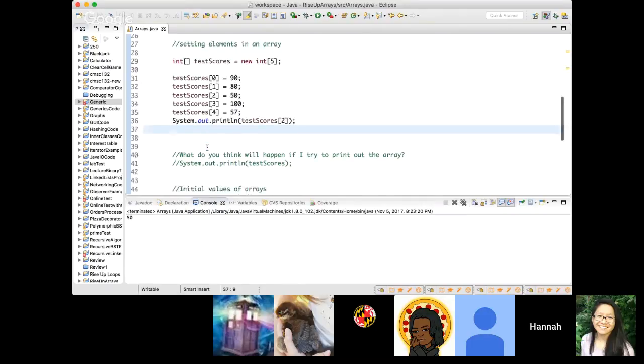So what do you guys think is going to happen if I run this line of code? If we just try to print out the whole test scores array? Any guesses?